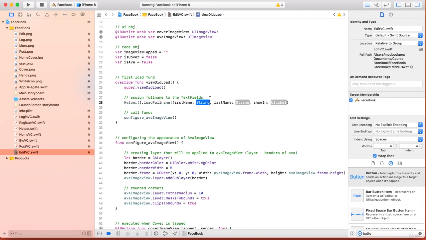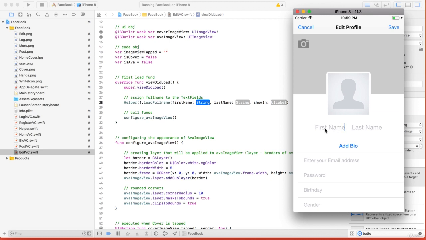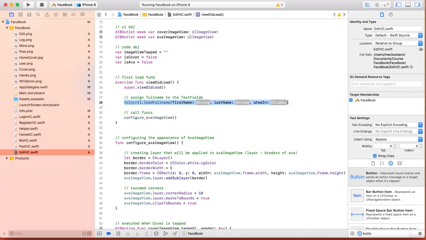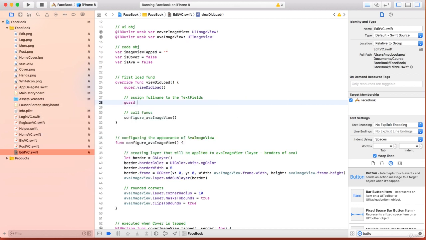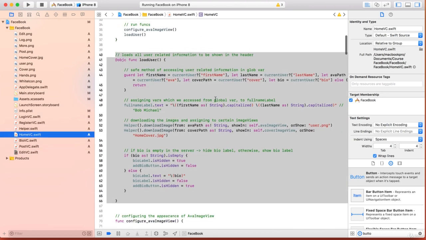So here we need a string for first name and last name, and then we need to show where exactly we want to show this. But this one is shown in the label. Let's write it instead of that one. We'll just write it manually. As you remember, we need to access the first name from our global variable. Let first name equal current user, question mark, open and close square brackets, and in quotation marks let's write first name. This is how we write it, as you remember.